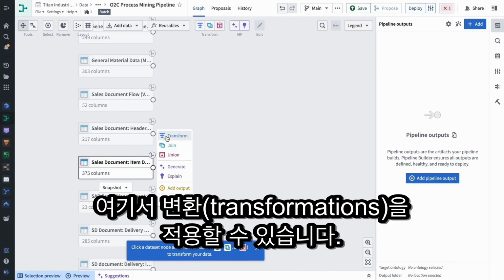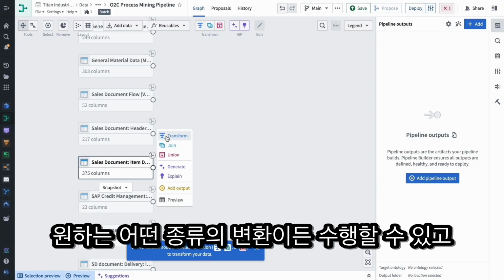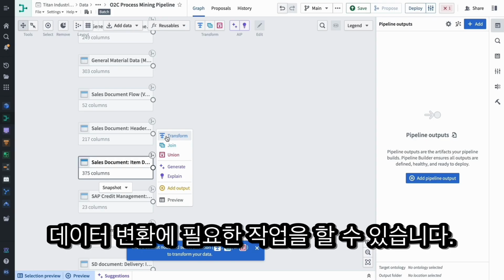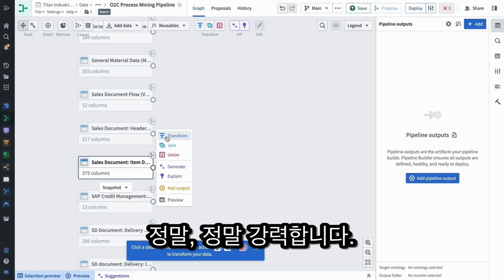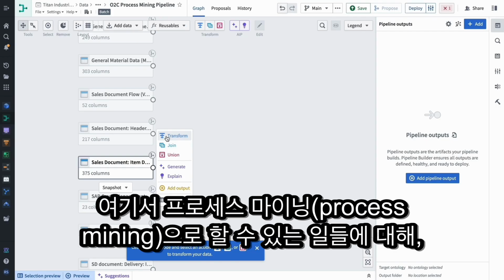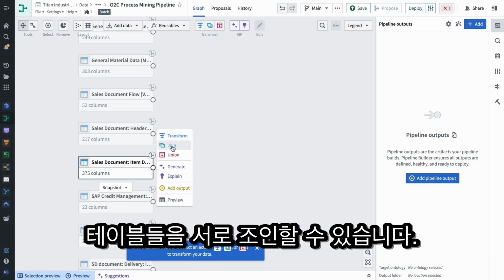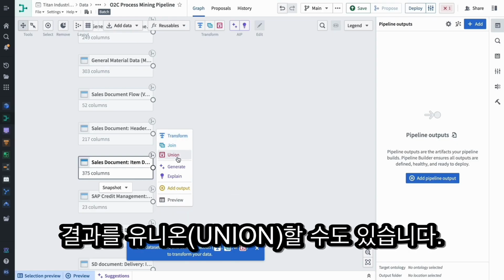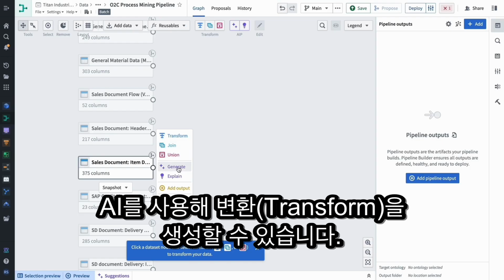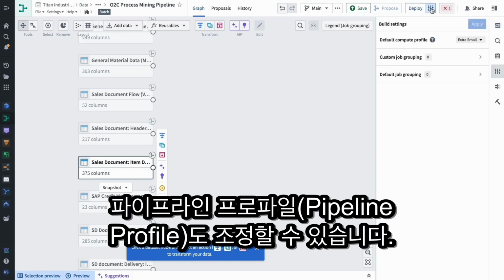We can apply transformations here. We can use a library of hundreds of functions to do any kind of transformation that you would want to do for transforming data. Super powerful. We can probably only scratch the surface of what we can do here for process mining, but also very useful in different other domains. We can join tables with one another. We can union results. We can generate transforms using AI. So a lot of different things. We can also adjust pipeline profiles.